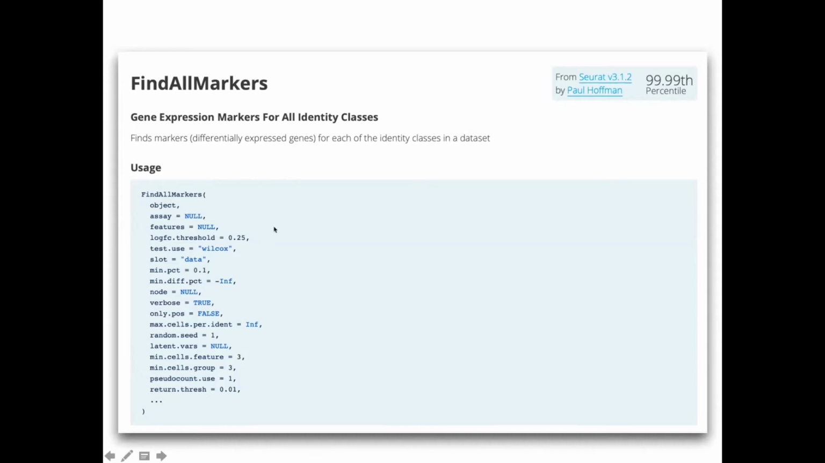And then there's a lot of cutoffs. This is mainly for speed up. They first calculate the log fold change for all genes and discard anything that's below 0.25, so they don't even test those. And it requires that at least 10% of the cells in at least one cluster express the gene, and there's a minimum number of cells that have the gene and so on.